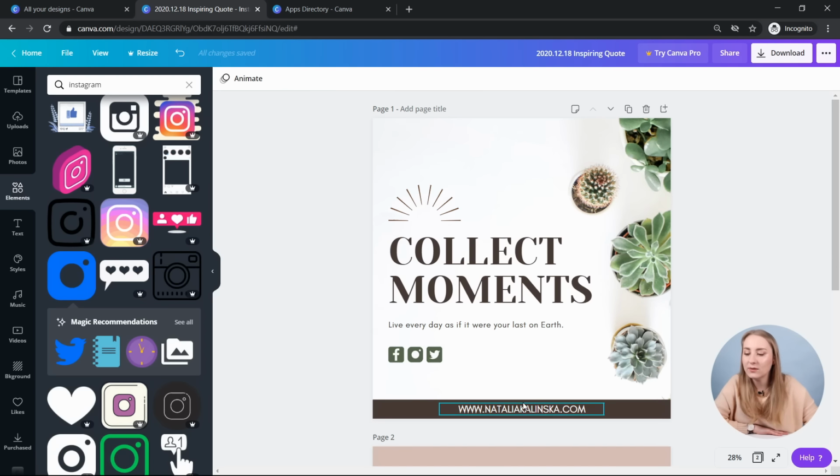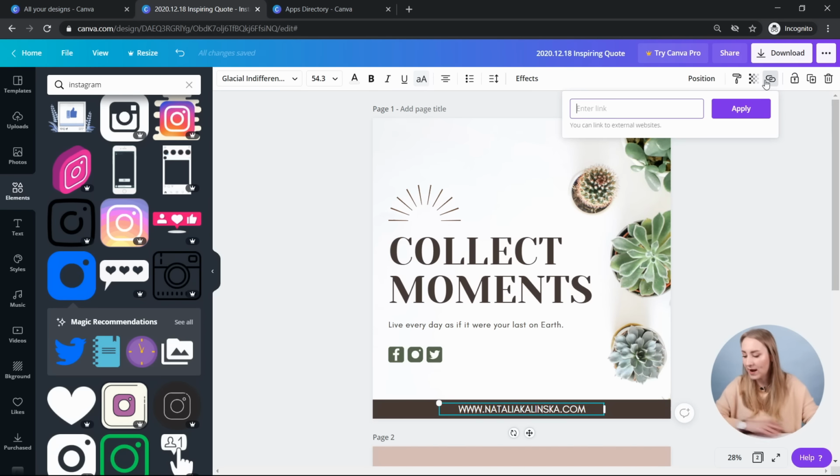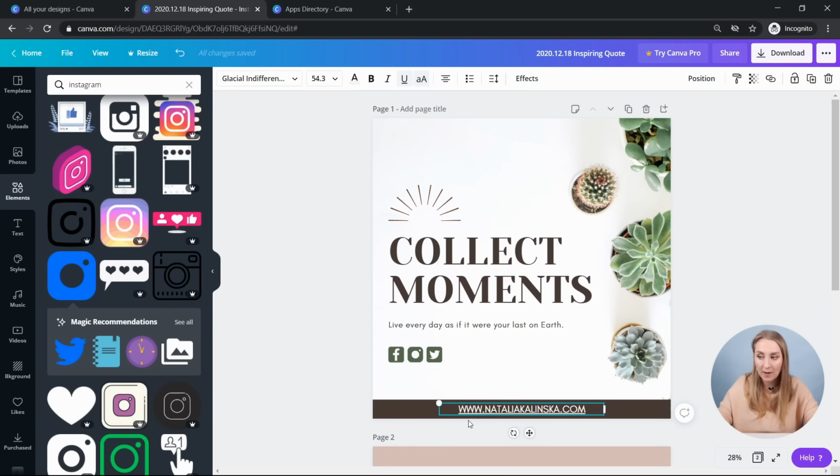So this is what I've got in there as well. And if I want to, let's say I added a link to that one, right? I've got this link added to the nataliakalinska.com at the bottom. It will automatically underline it, just as you have links underlined in various different programs, but I can remove it. So I've made it not underlined again.